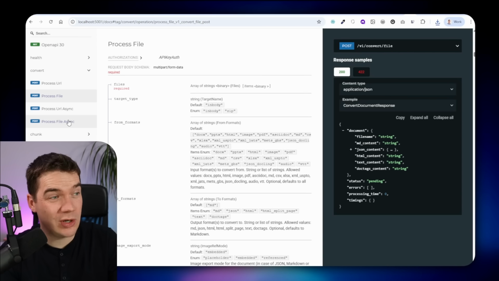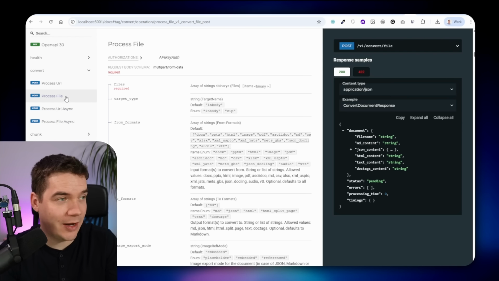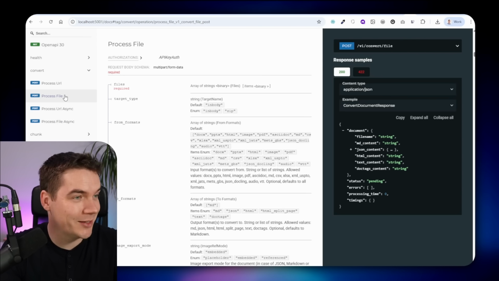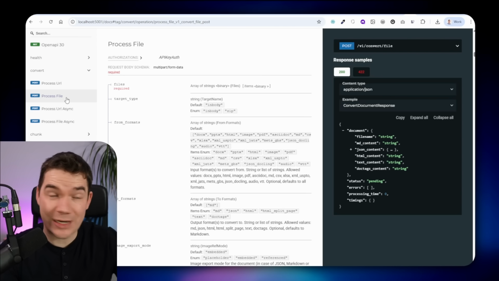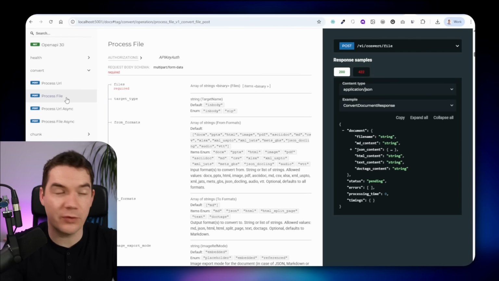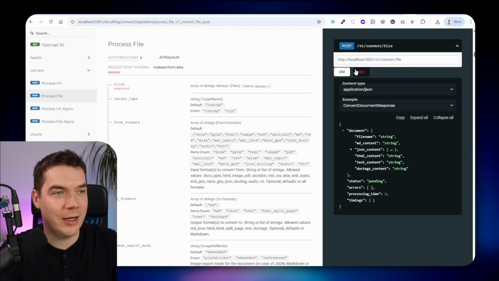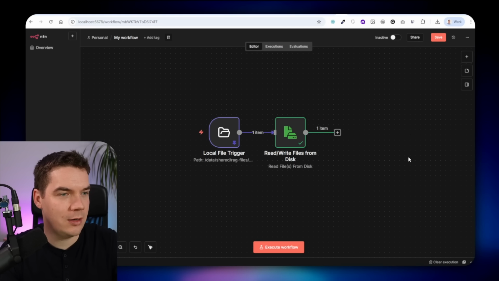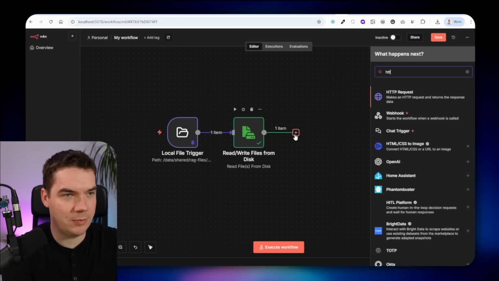Now there's two options. You can either asynchronously process a file or synchronously process it. So I'll show both. So let's just do synchronous processing. In other words, we're going to wait for the response. And you can see on the top right, this is the path that we need to hit. So let's just copy that, bring it in here, and let's use a HTTP request node.